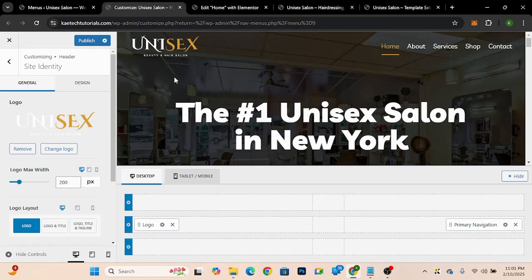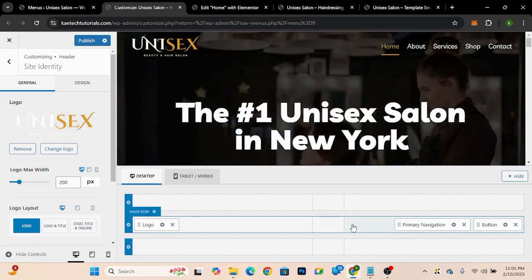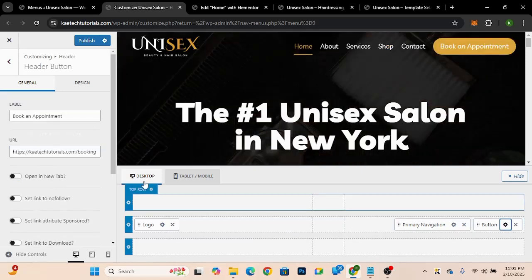Now all we need to do is to add a button. So I'm going to click on this plus icon over here, and then choose a button. You see now a button pops up. If you don't see book an appointment, of course you can go ahead and type it inside over here, and then also copy the booking URL and paste it over here. Basically, now we have our header set up.